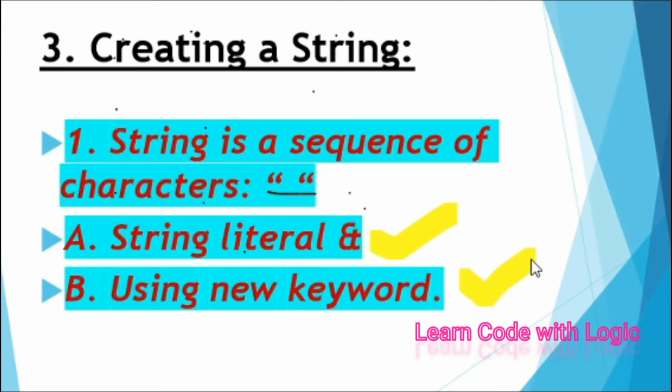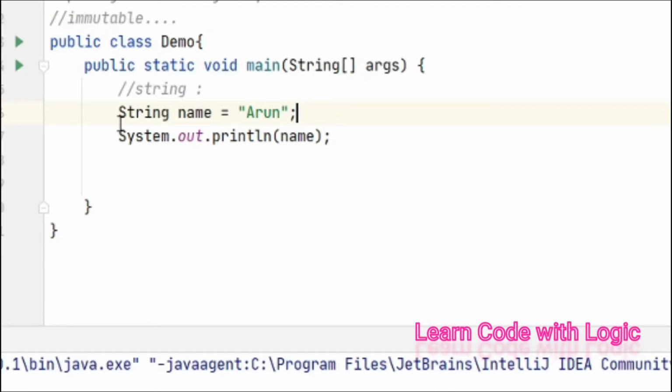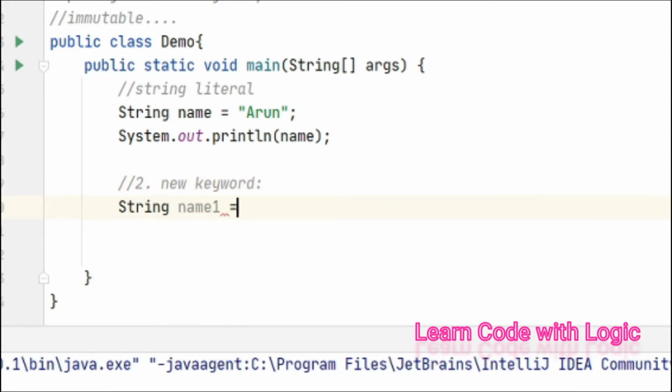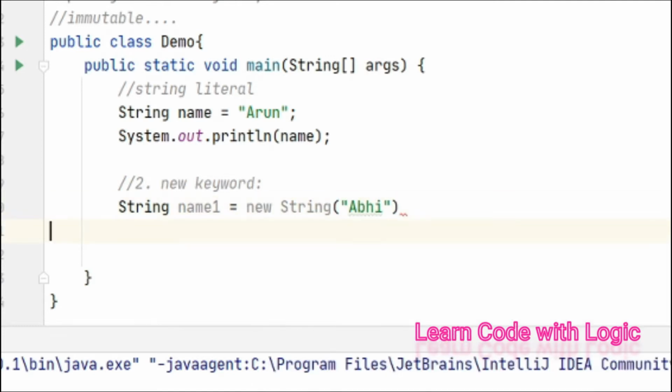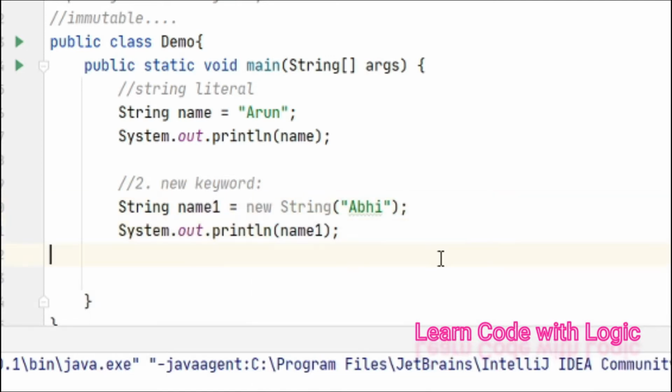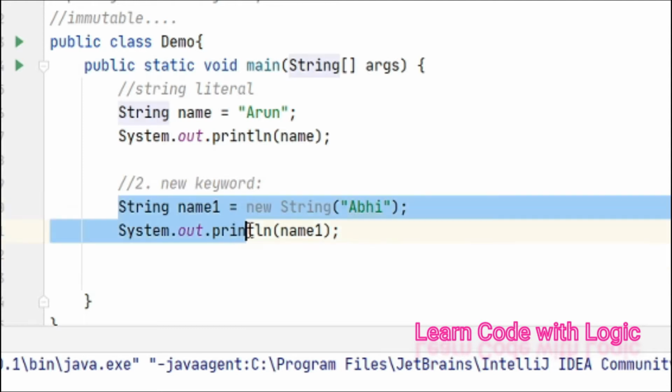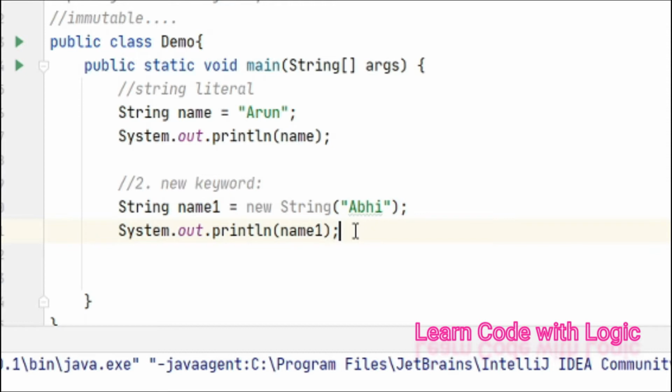One is the string literal, another one is using the new keyword. The one which we have seen before, this one is the string literal, the popular way of creating a string, right? The second one is using the new keyword: String name1 = new String. This is another way of creating a string using the new keyword, which is similar to object creation.